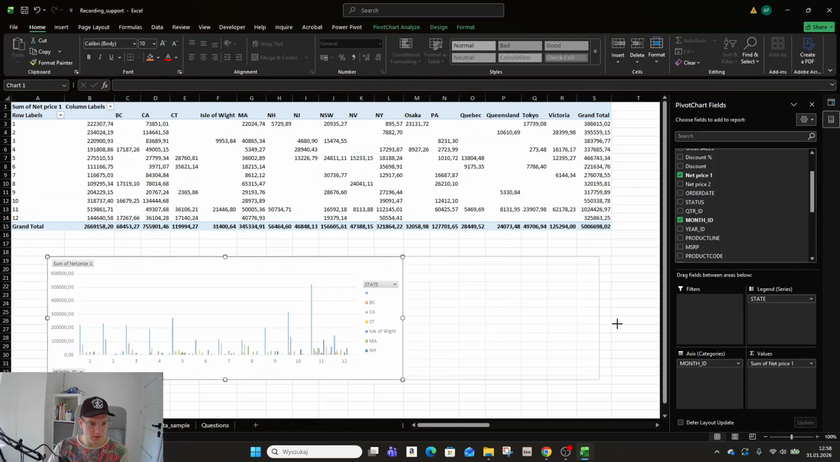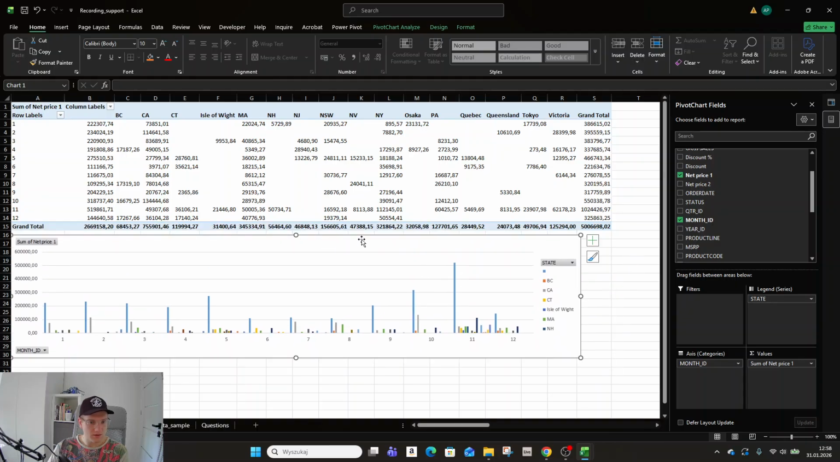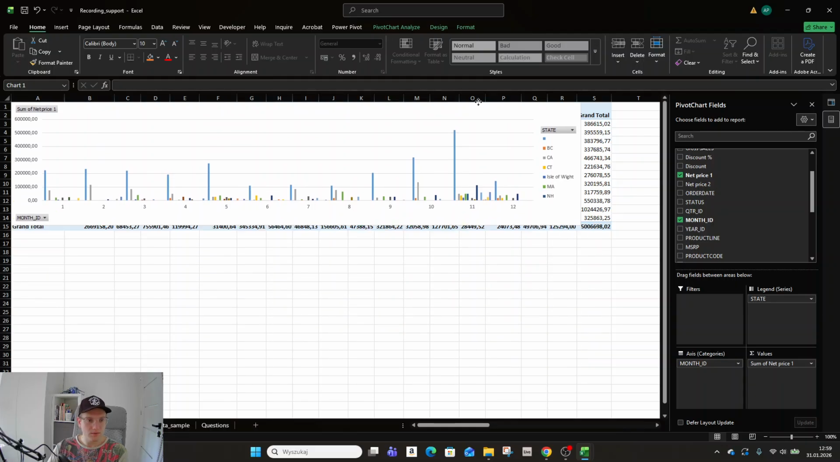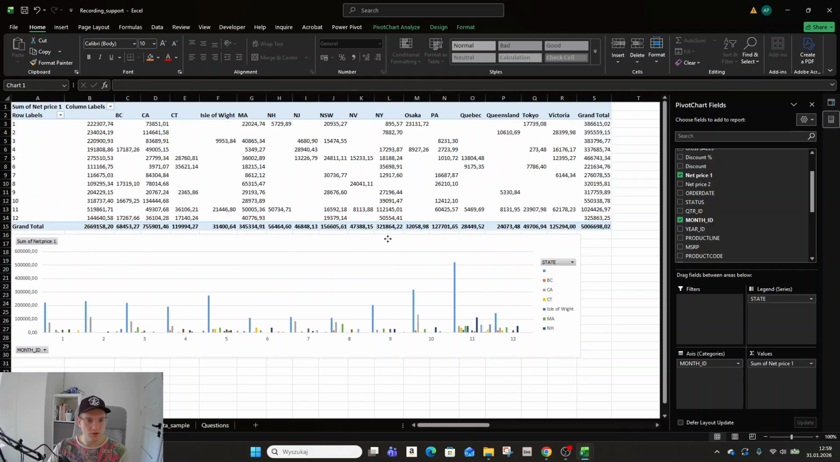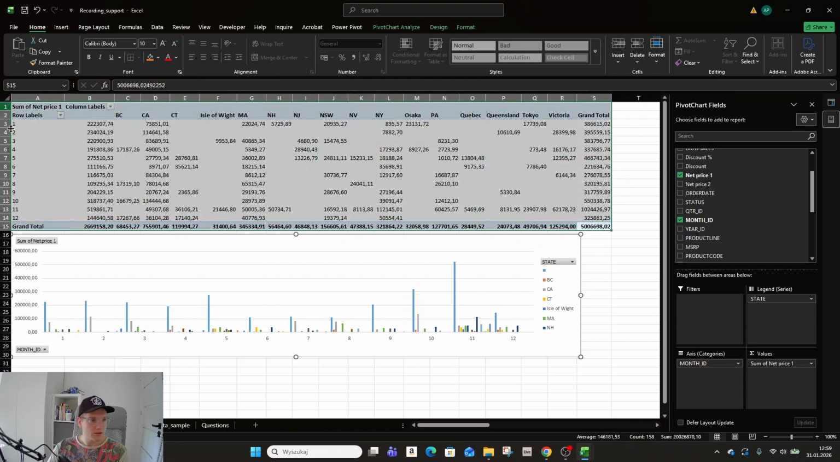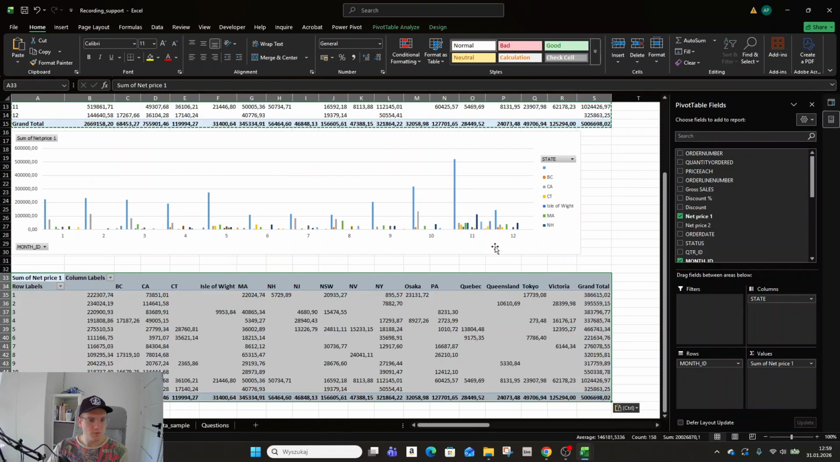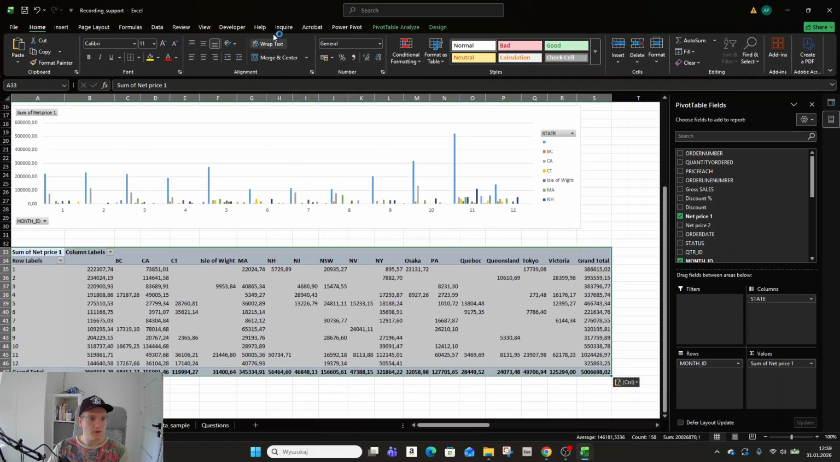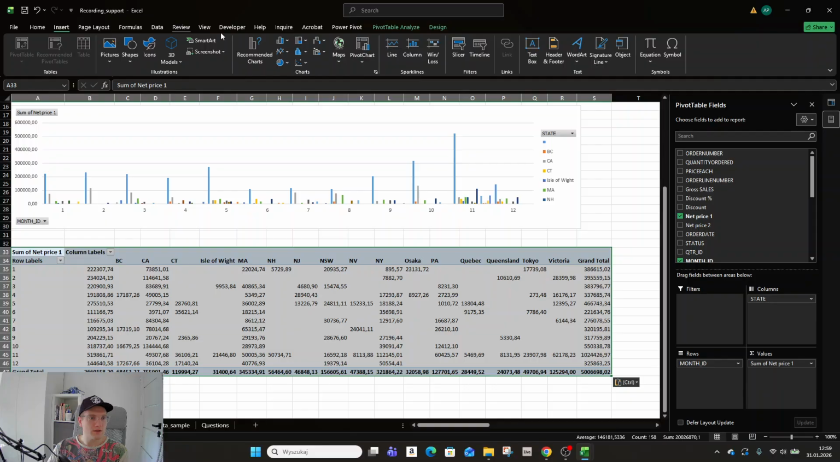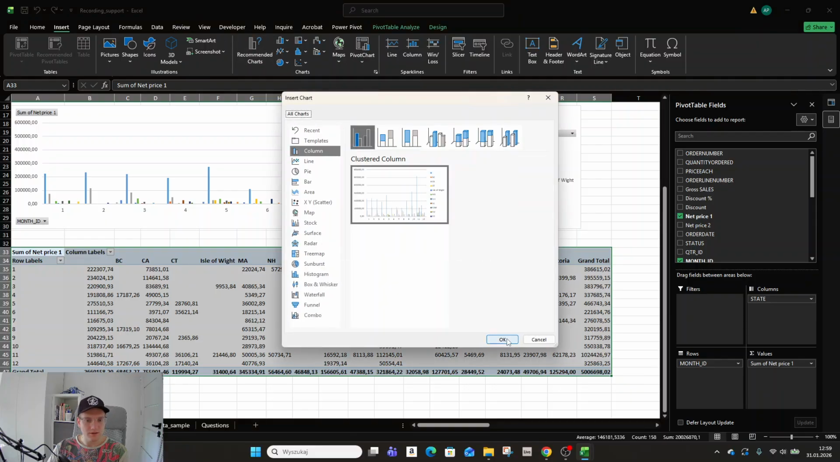Okay, let's say you have a table and a chart like this. So here are the months and different states, and after that you want to create a chart based on, let's say, quarters. So it's pretty similar. You can copy the pivot table, paste it somewhere there, and create a chart based on that data.